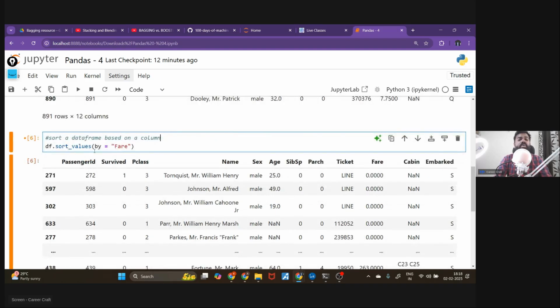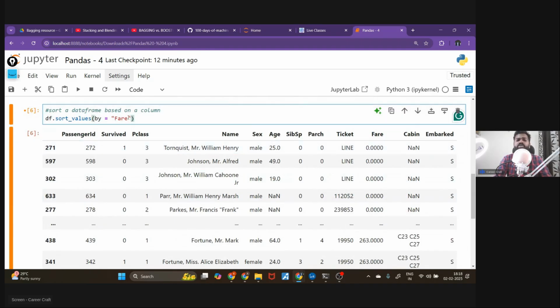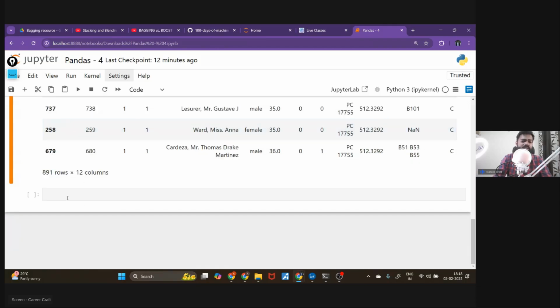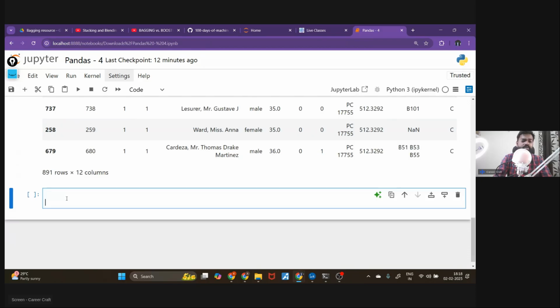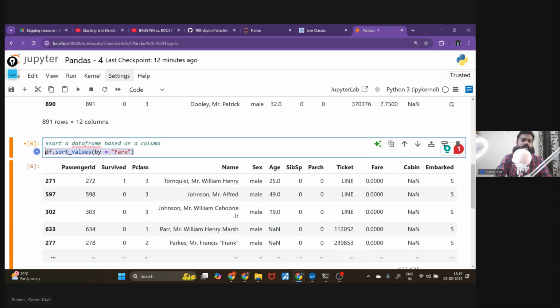Everyone does this. What if I have to sort this data based on two columns? Before that, first of all, let's say I want to sort it in the opposite way. How can you do that? You can simply see here df dot sort_values. I'll just copy this here. Yeah, ascending and descending. Very good, Asutosh.